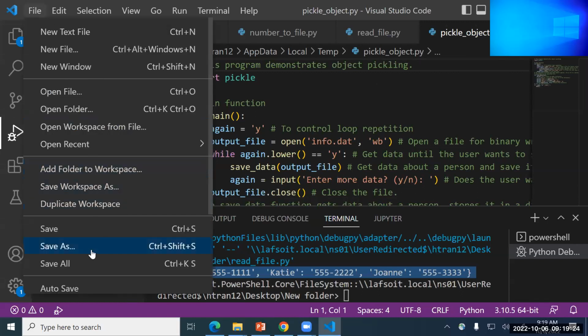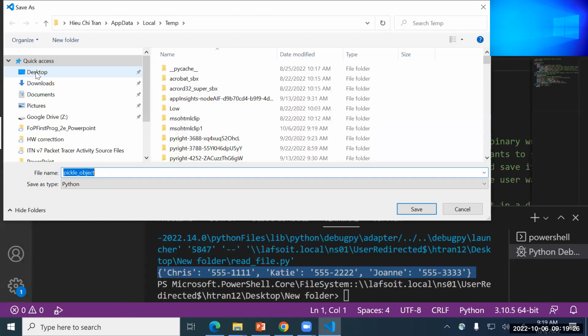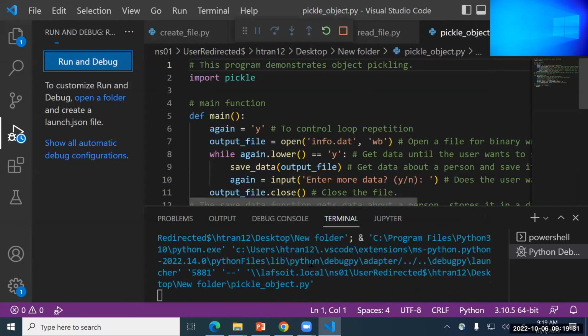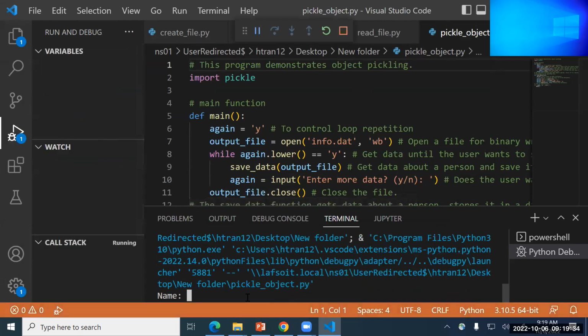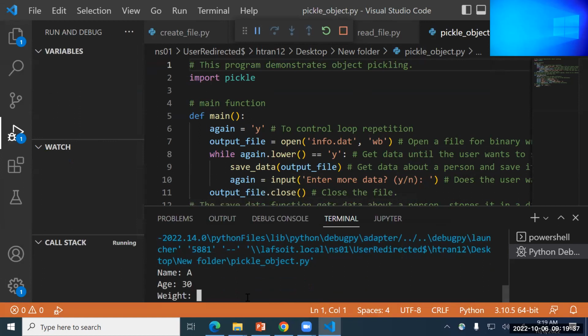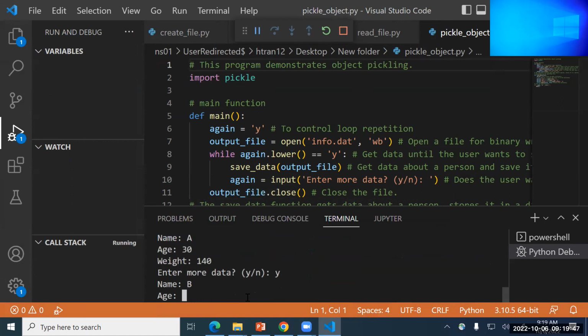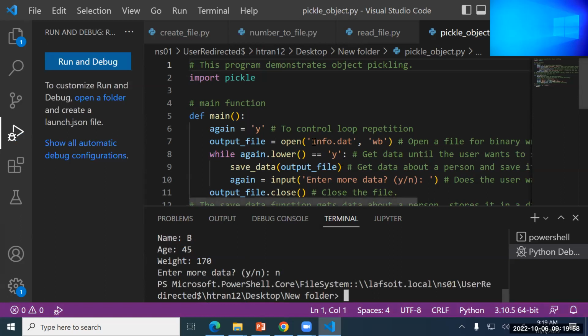Again, I want to save it in the same folder. Run it here. So you enter the name, 30, and 140. Each iteration asks you whether you want to continue, yes or no, right? So you put yes, again you have B, you have 45, and you have 170 here, right? And you put no, and it exits the program. So this is the process.